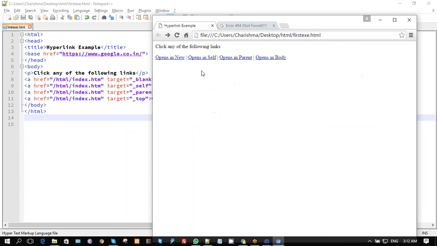But usually the ones we use most are open in a new window or open in self. These two attributes we use very often. Open in parent and open in body are just options we have, but they behave the same as open in self. So we always use open in self and we ignore open in parent and open in body.